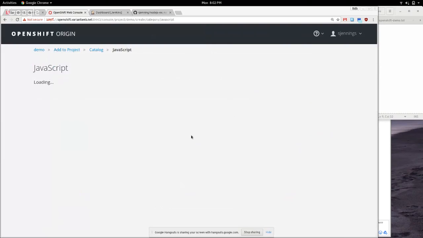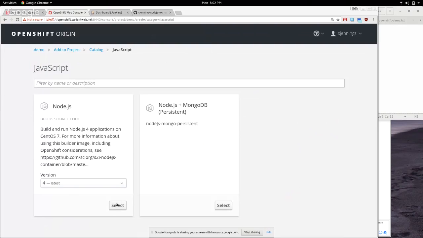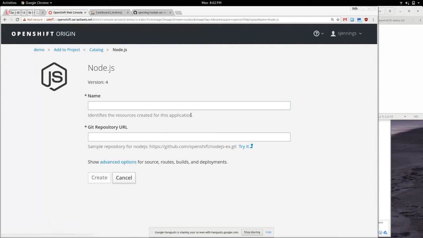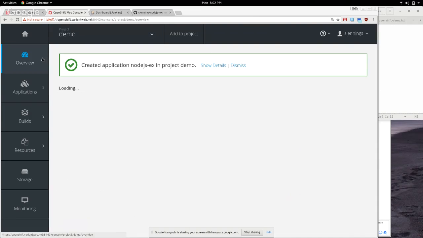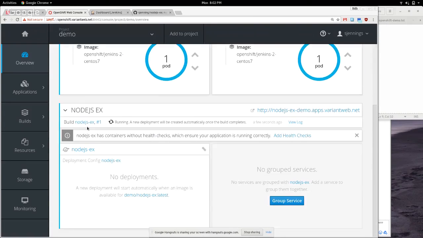If the runtime is JavaScript, Node.js version 4, okay. And this is the example, I'm going to use my own. I'll create that. So when you go in here, you can see that a build is running.